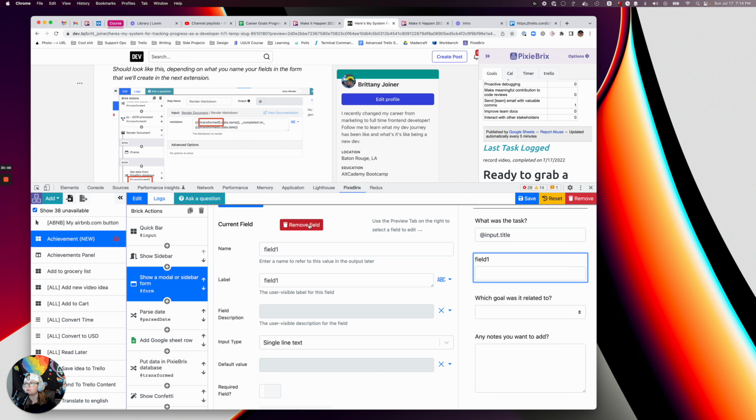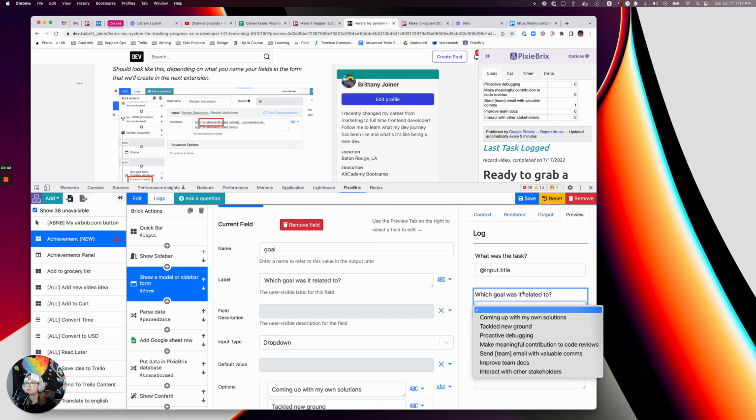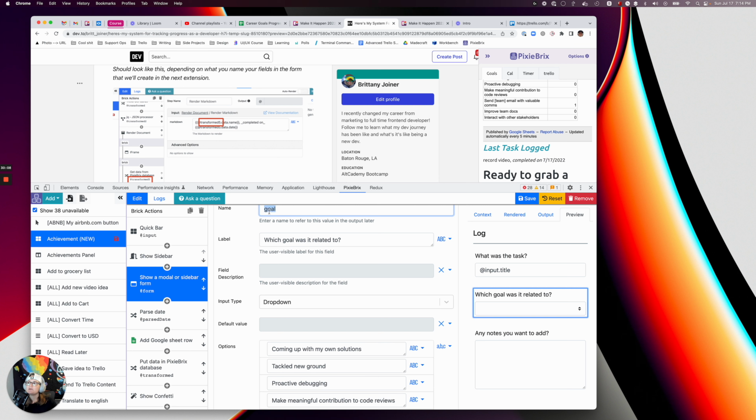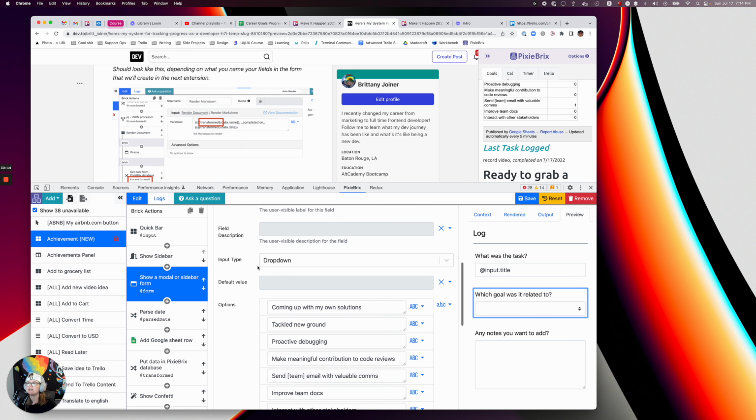Field 1, I actually don't really want that, so I'm going to remove that. But yeah, you just kind of click through. And then for the next one, I called it goal. Again, this is how you're going to reference the data from that. So honestly, name is the most important field here. Everything else is just kind of aesthetics.